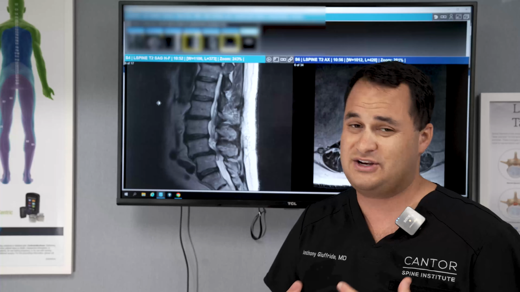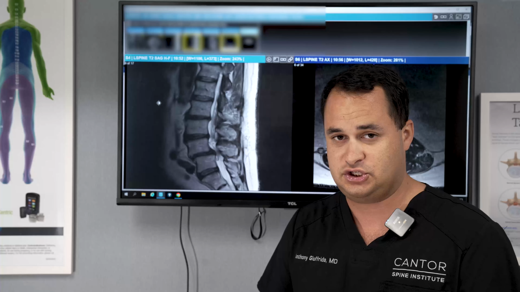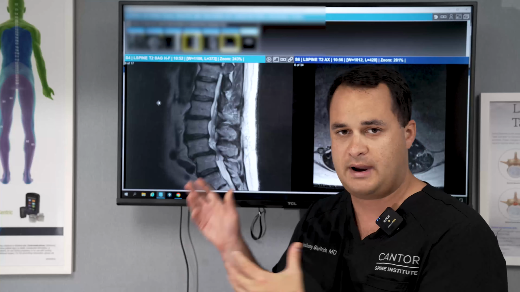Do I look at their report? I do look at their report just to make sure there's nothing crazy there that I'm missing. You don't want to miss a kidney cancer or something along those lines. But I mainly go off of what I see because we've looked at so many MRIs.